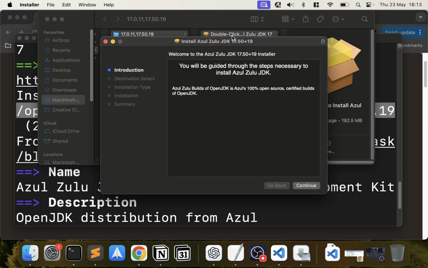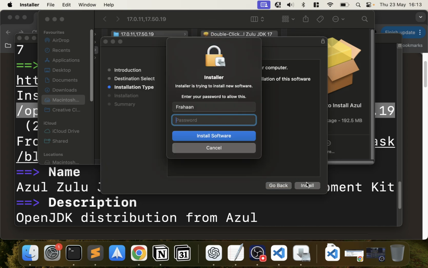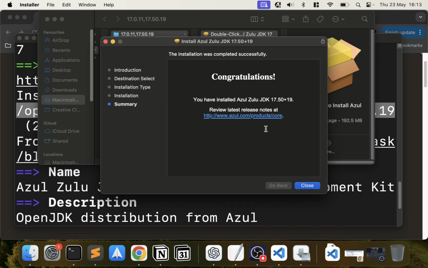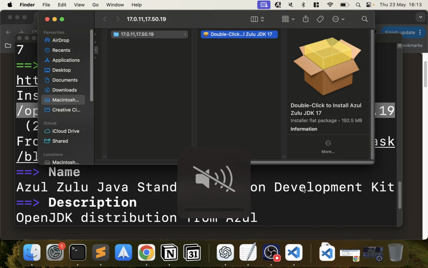Double click it as it's telling you to. Click continue, install. It will ask you for your password. Again, this is the exact one that we used previously. This does not take long to install at all. Once that's done, we can close this down.